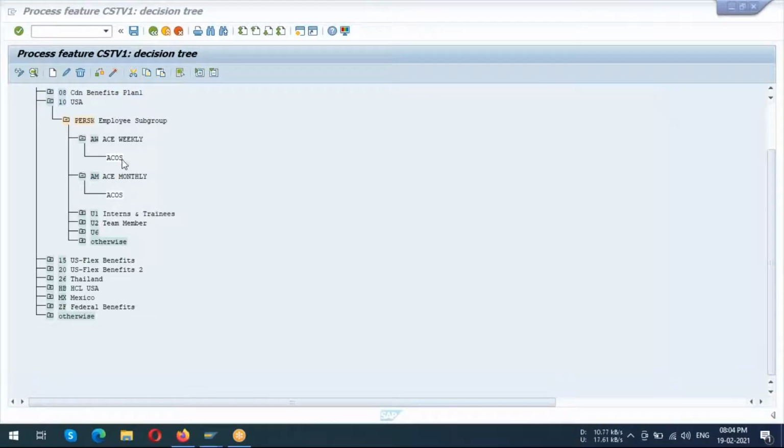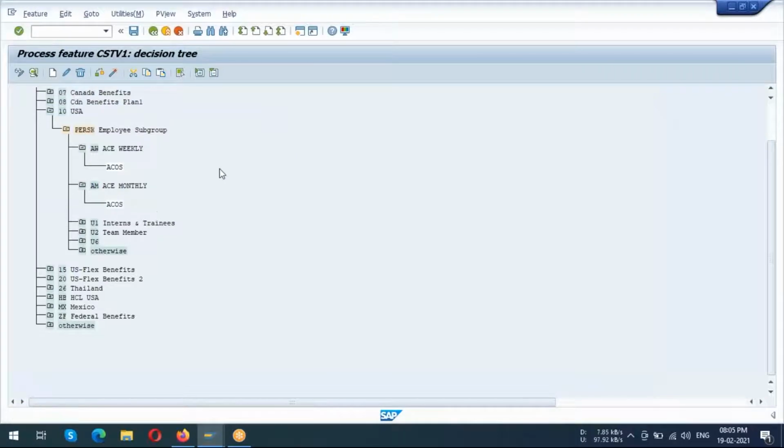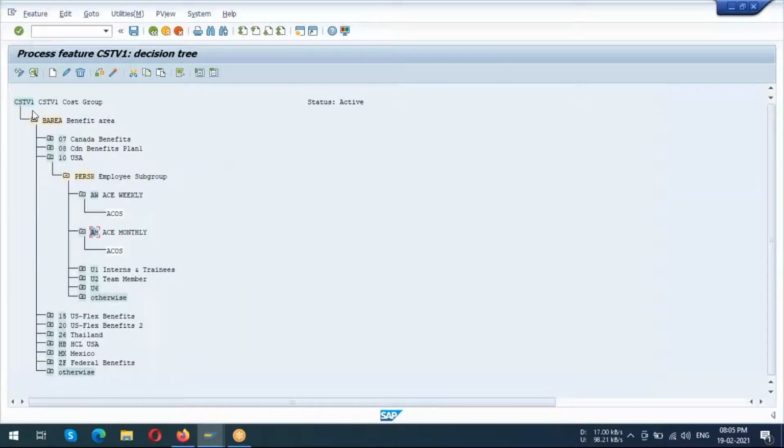So now whatever values you created for cost grouping variant, okay, so go to add whatever cost grouping is created and check it and save it, activate it. So there are so many activities here for features. So it is cost grouping.